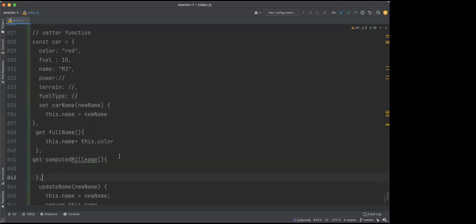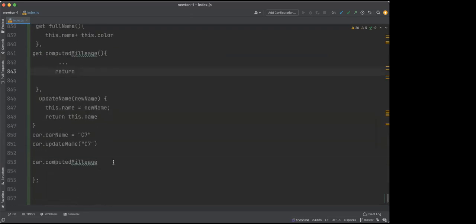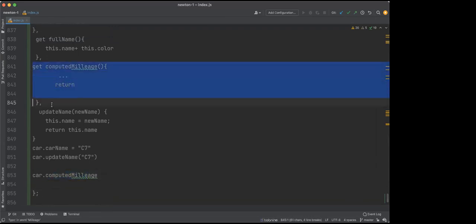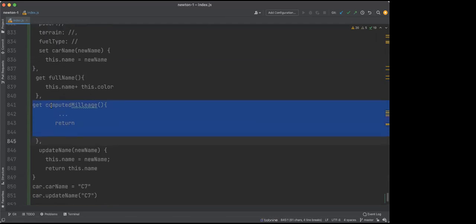When I'm doing computed mileage, basically it would be a complicated formula which is relating all of these things: power, fuel type, terrain, everything, right? And let's say we are able to do that complicated calculation here, and then finally return the computed mileage. Will that not make it very simple for us? All we have to do is say car.computedMileage. It will do all of the hard work for you, which is of course already written here. Making sense, people?